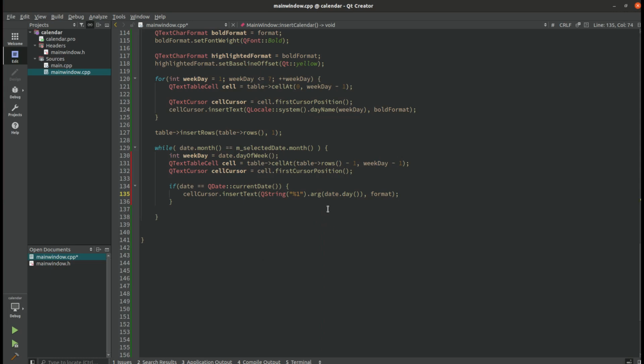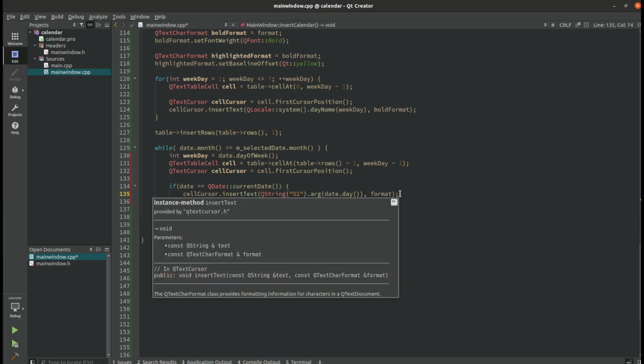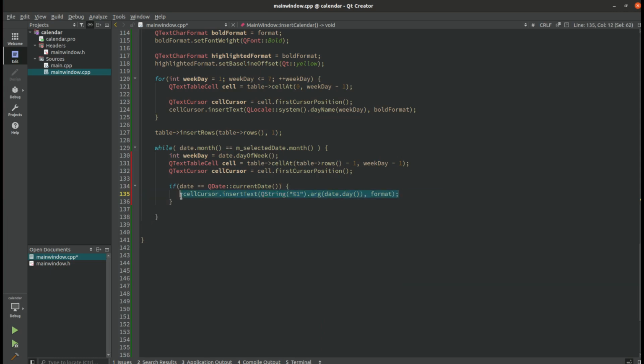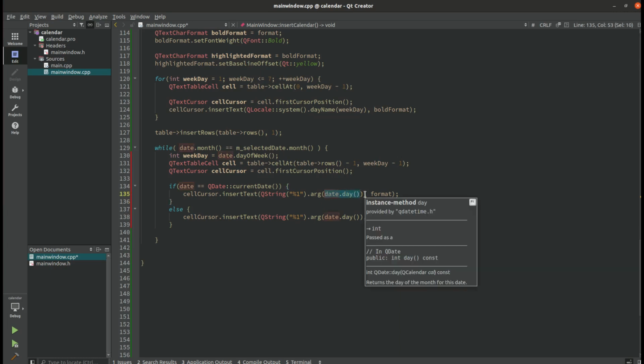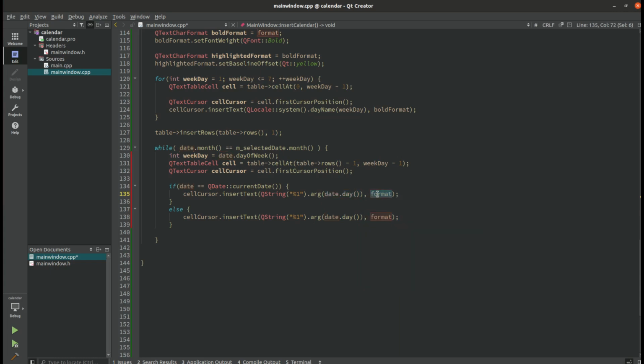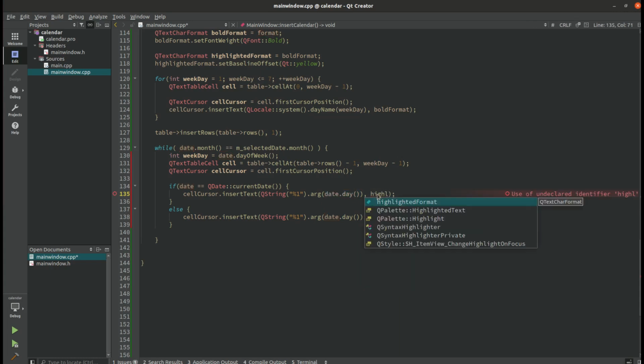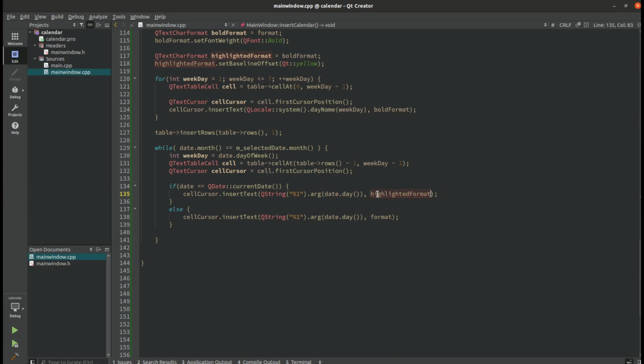Now, did I do that correctly? I don't think so. I think I made a mistake. I need to do an else, and this should be here, because I want it to be highlighted. So this is the same, but this needs to be my highlighted. That's what I want. So this way now I have the two formats.